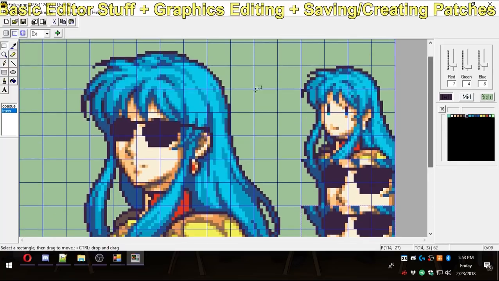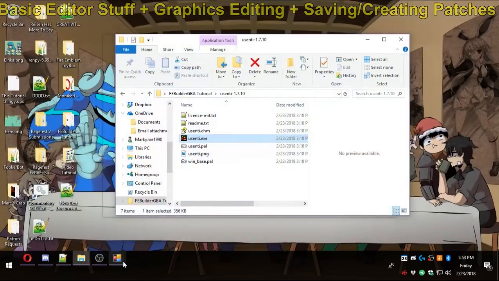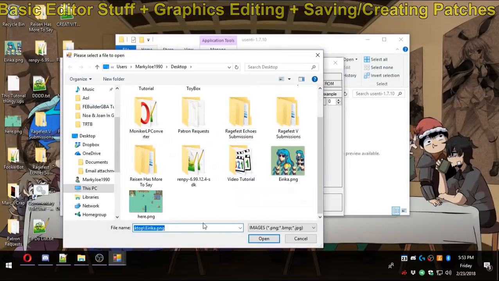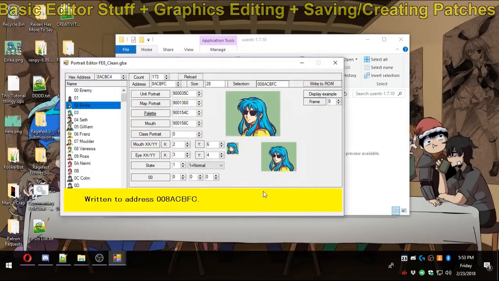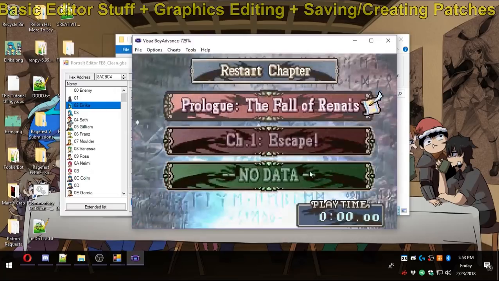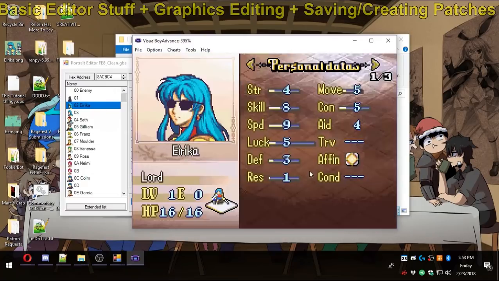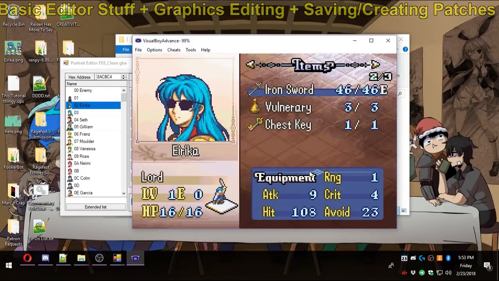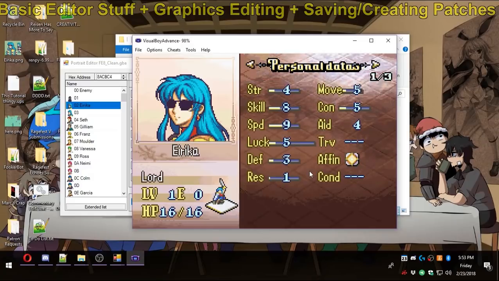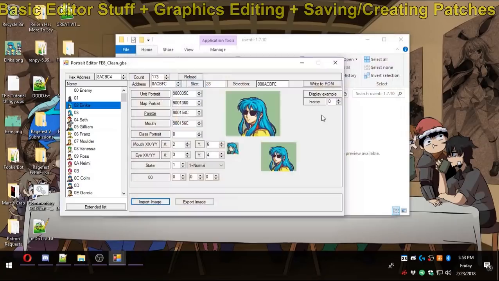And so, all right. So we gave Erica a pair of shades. We just save. And then we can re-import this into the game. And bam, Erica's wearing some sexy shades. Check it. Whoa, she looks like she has two black holes in her eyes. Oh, man, I'm so dumb.